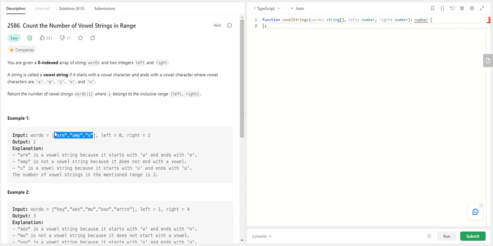And in this we have to check whether the first character and the last character is a vowel. If it is a vowel, then we need to increment a count, and we need to find out all those applicable counts. So over here the answer is 2 because A and E in the word are vowels. So this is 1, and then over here Y is not a vowel, so this will not be included. Over here U starts with a vowel and ends with a vowel, so this will be included.